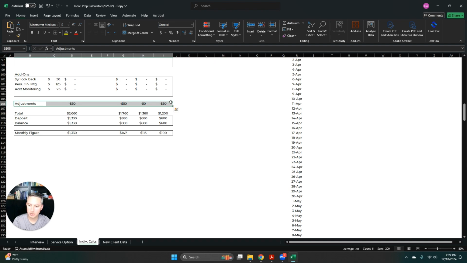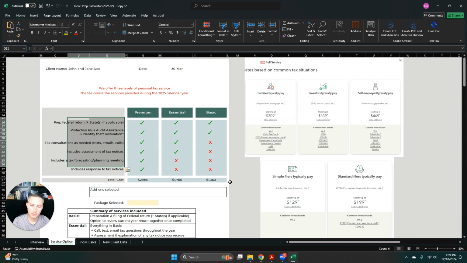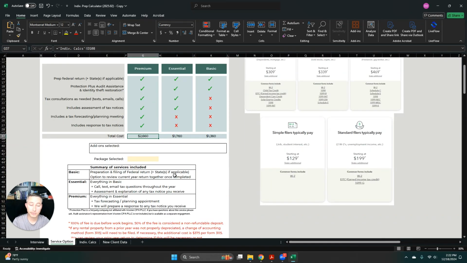And then this is where that adjustment comes in. And then the total. And again, deposit, balance, monthly figure. I used to use those. I don't use those anymore. Basically, the total at the bottom gets thrown into these categories. And that's what I do.